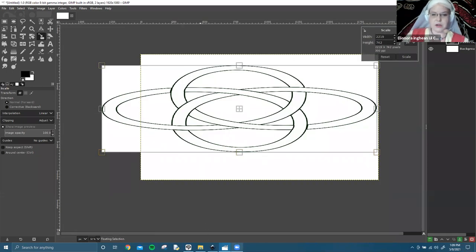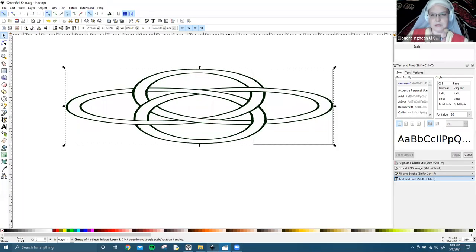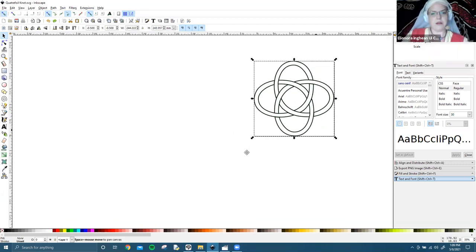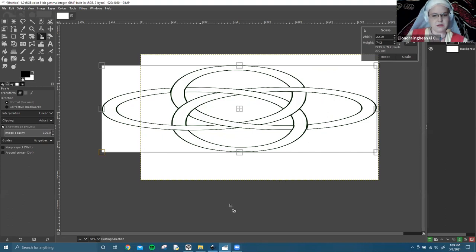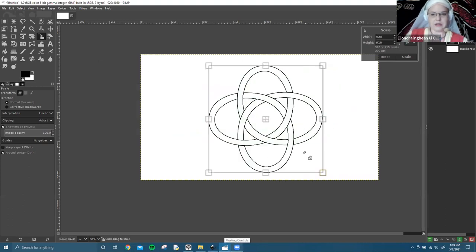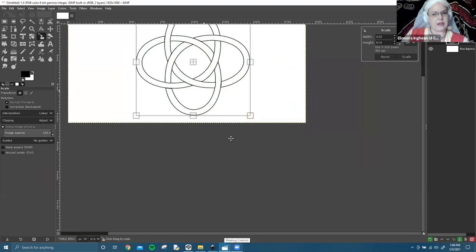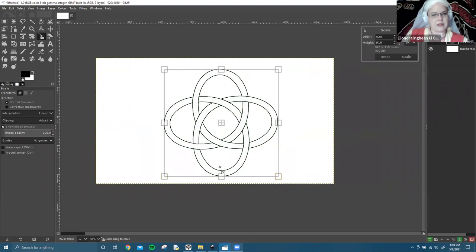So the two programs I've just shown you are both free. This one is Inkscape. So Inkscape is your vector option. There are others out there, of course. And GIMP is a free raster option. I think it can also do vector, but Inkscape is a little bit more specialized.